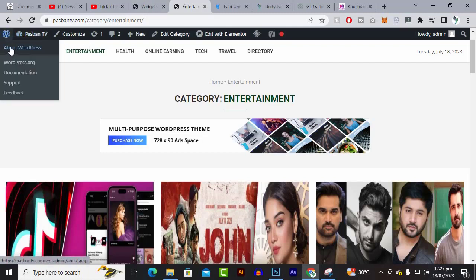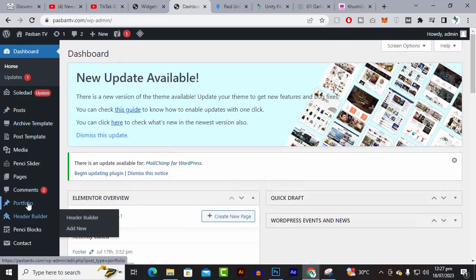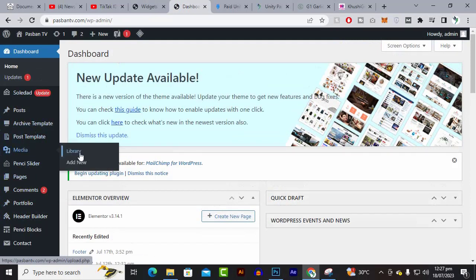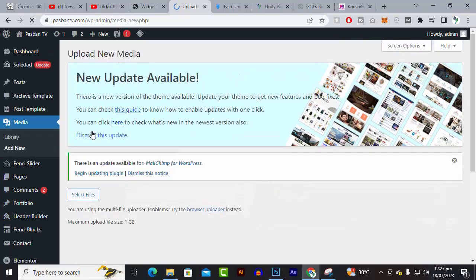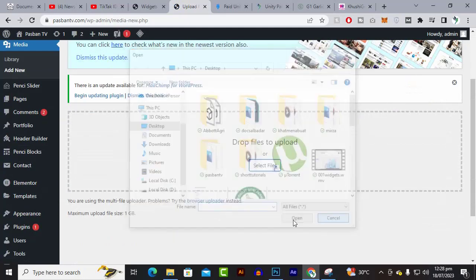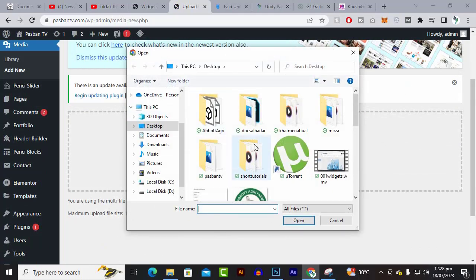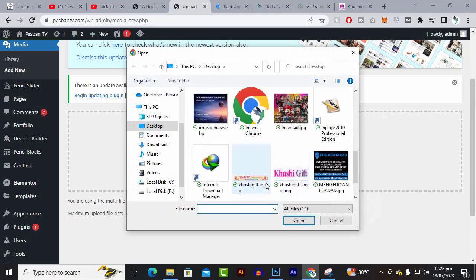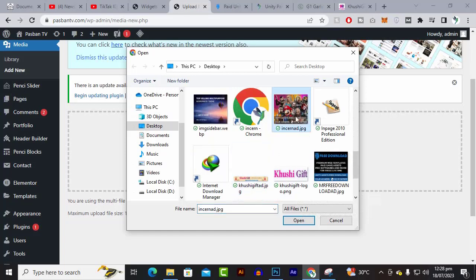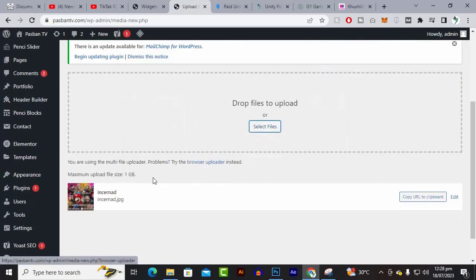So let's go to the dashboard. I will show you how you can do that, although this is quite a different type of method, but I will show you this method as well, so that you should know how we can actually add the things. And here you can see that we have the incern ad, and now this incern ad is added.